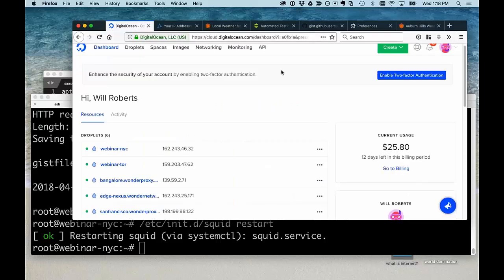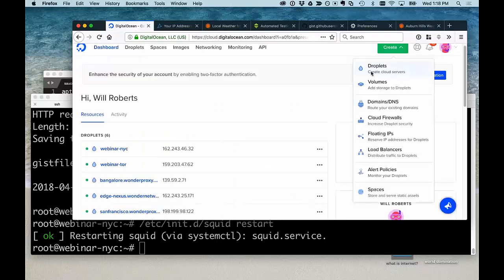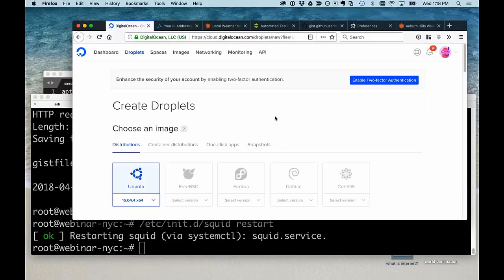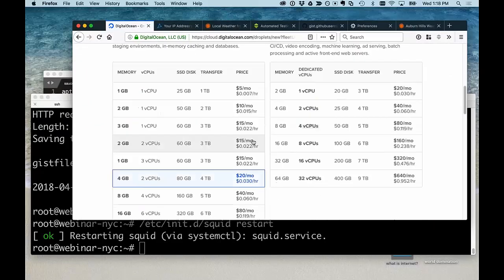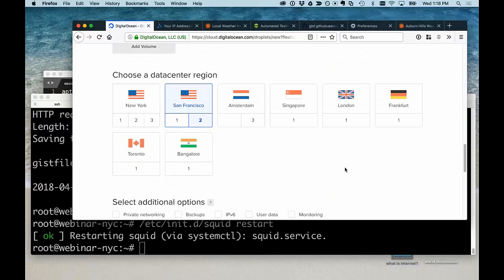DigitalOcean has a number of different regions where I could have set up a new droplet and set up a new server. Let's see, we always go with Debian, but I could have gone with any of these locations. So I could have gotten the Netherlands, Singapore, UK, Germany, Canada, and India. So just a number of locations here, really easy to get started.